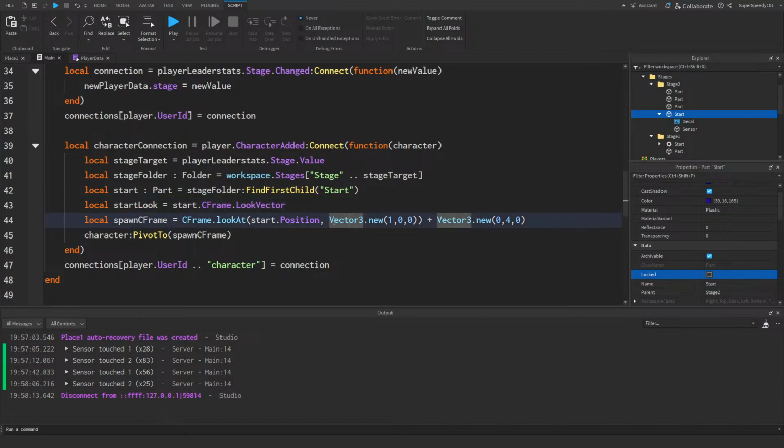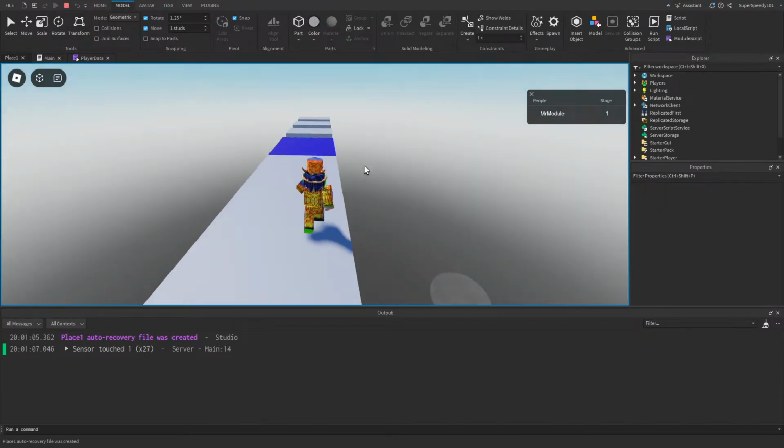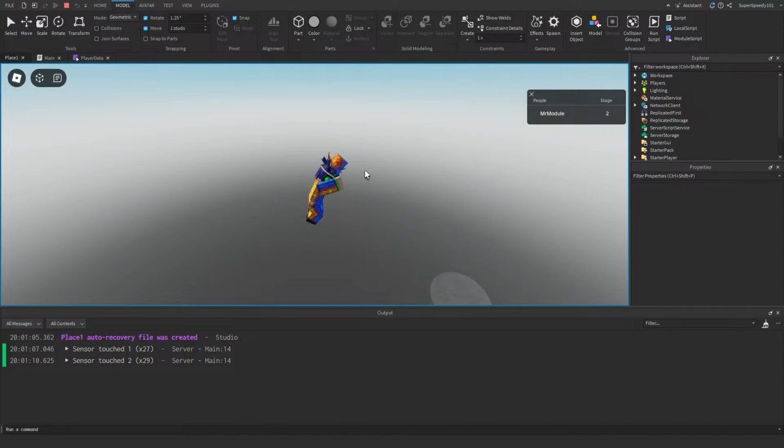We're going to use that instead of taking this. Before we created a new vector for the look of the player, but now we're just going to use the look of the start part. So now when we die or spawn, we should be facing the right direction every time.